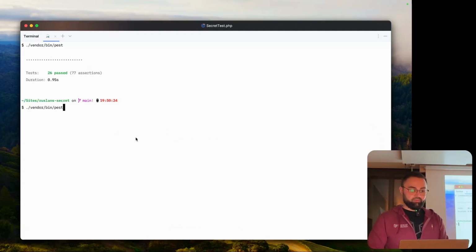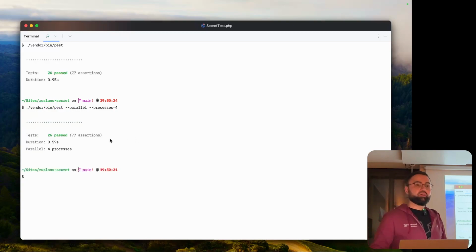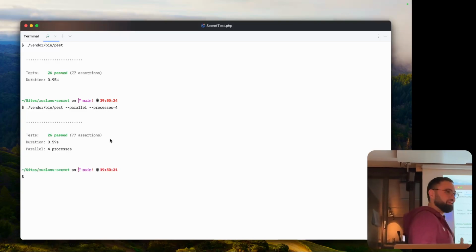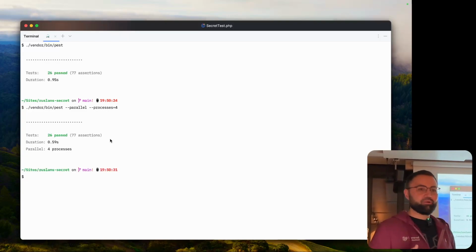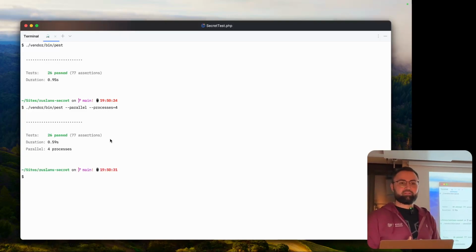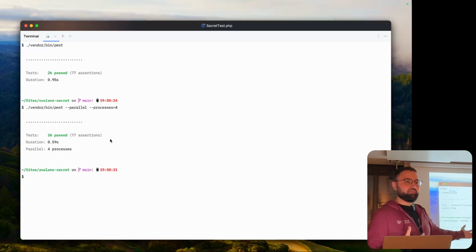So I will run it one time and see, hey, it takes 1 second. Or I will go with parallel and go with processes and say, this should be 4 processes. And you see, now it's 30 seconds faster. Now for this test suite, it doesn't make any sense to run it in parallel. But if you've got thousands and thousands of tests, it will actually reduce many minutes.